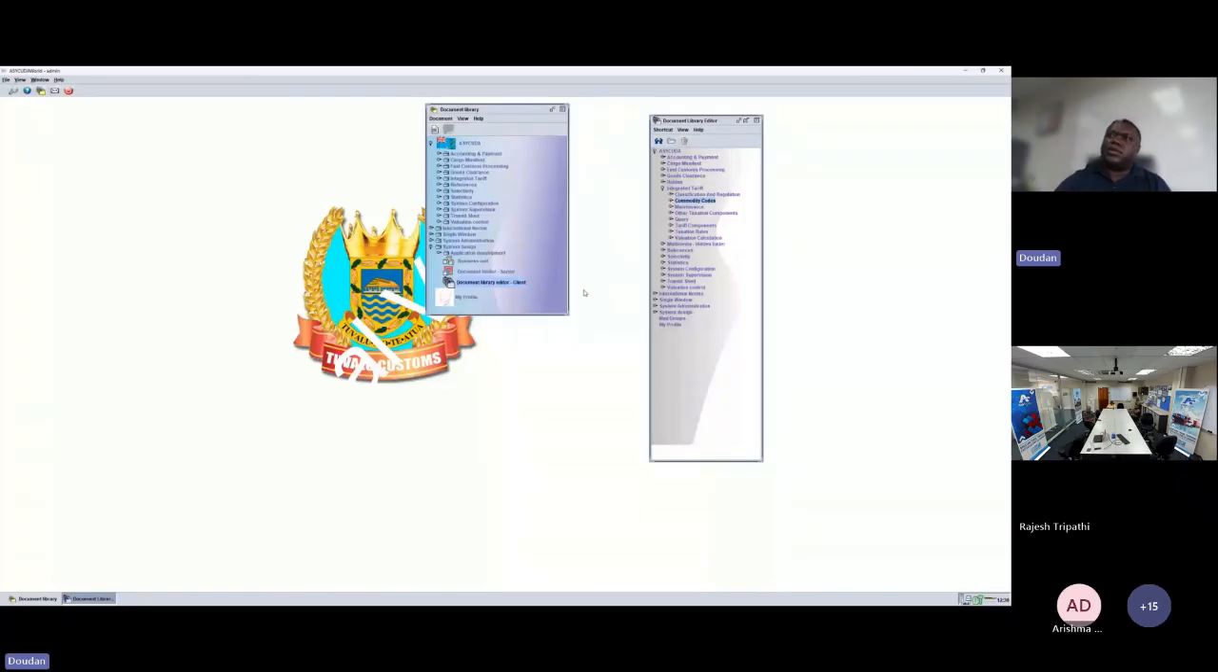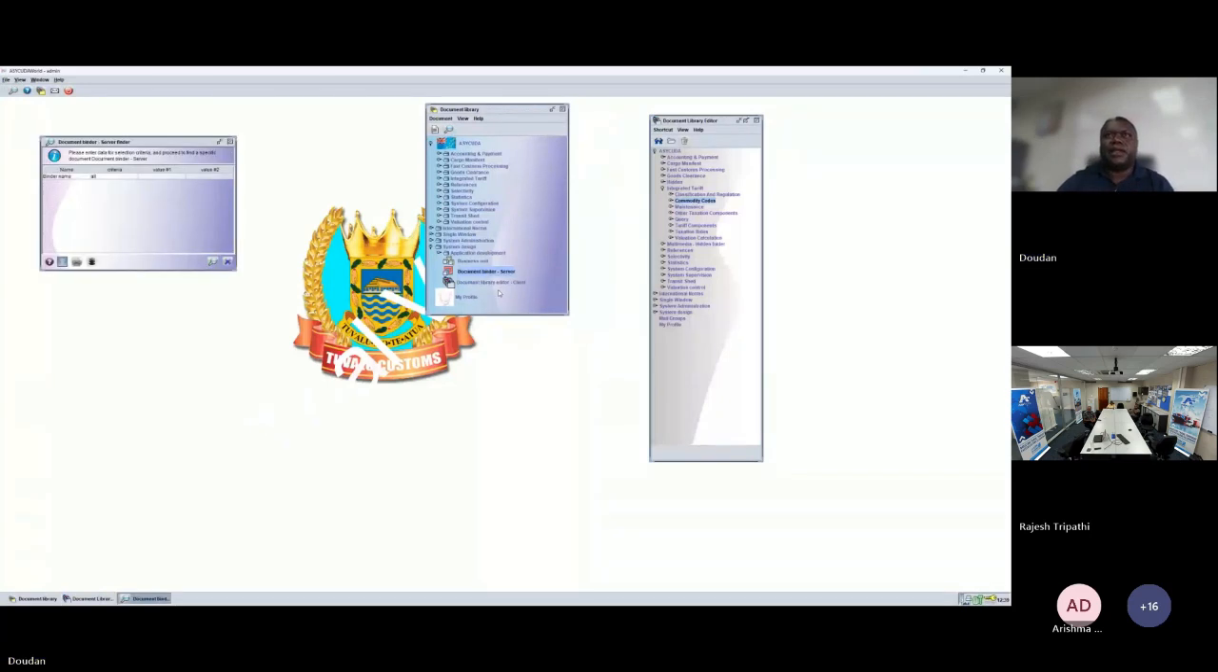So you have to do it in two places: in the document library editor client side and then in the server side. So you have to click this one, the document binder server. Right click and then you find. Right, so this is the tricky part. You have to know the binder name.